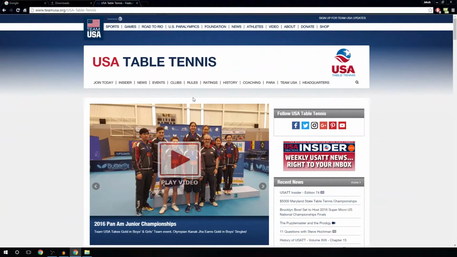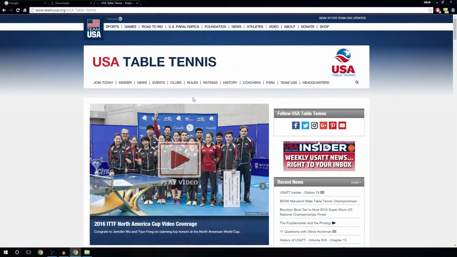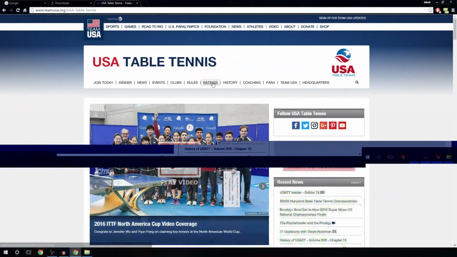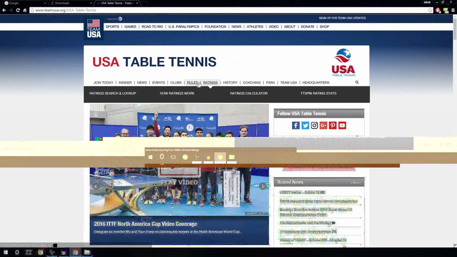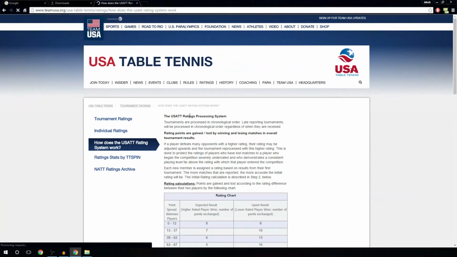However, before we go about the process of actually checking our rating, let's see how rating is changed. If we scroll over this ratings tab, we can see 4 options. Click on the one that says how ratings work.